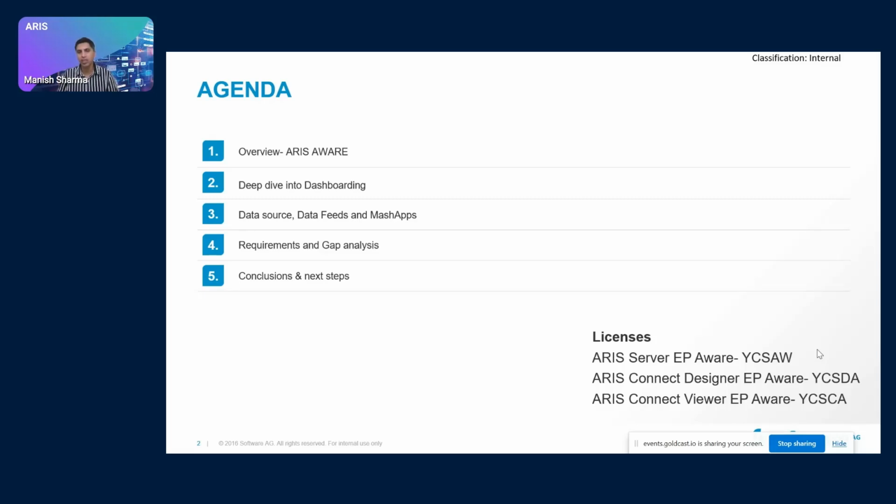So on the server side, there is an enhancement pack called Aware, ARIS Server EP Aware, and there's a code for it. Similarly, for you to be able to design a dashboard, you should have a Connect Designer enhancement pack. And if you are a viewer who's going to be looking at dashboards, then you need an enhancement pack for Aware. And there are codes mentioned here in case you need them for speaking to your account executive in case you don't have these licenses already. These are the licenses that you would need to be able to work with ARIS Aware.